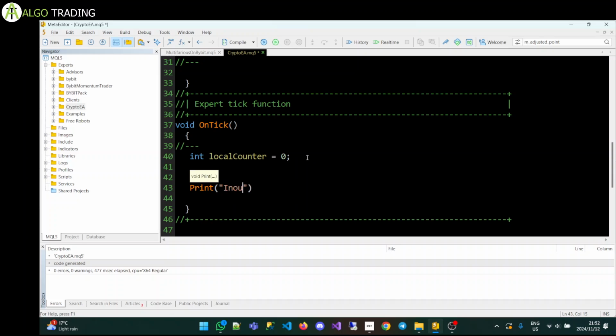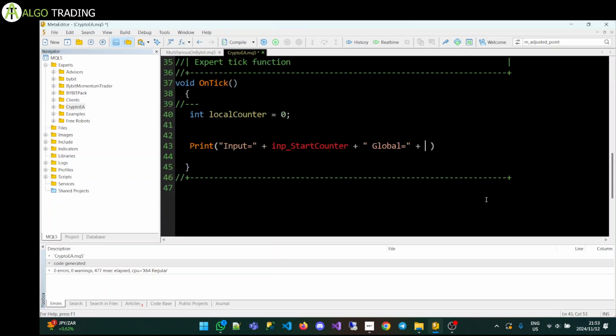Okay, so our input equals us. So the first one we're going to use the INP_start_counter. Then we've got our global equals, and now to add a variable to a string, what you need to do is close the string off and then put a plus sign. And then we're going to have our, what did we call it? We called it the m_counter.